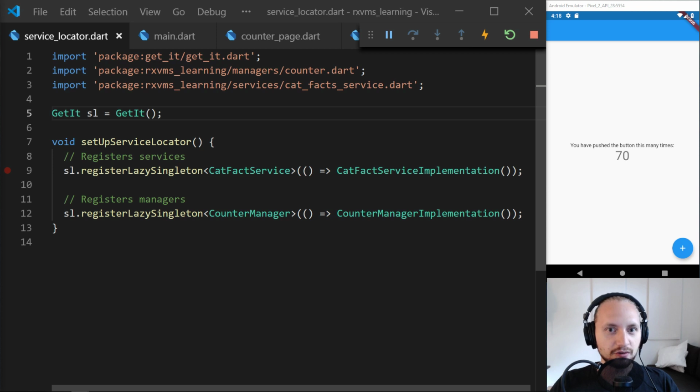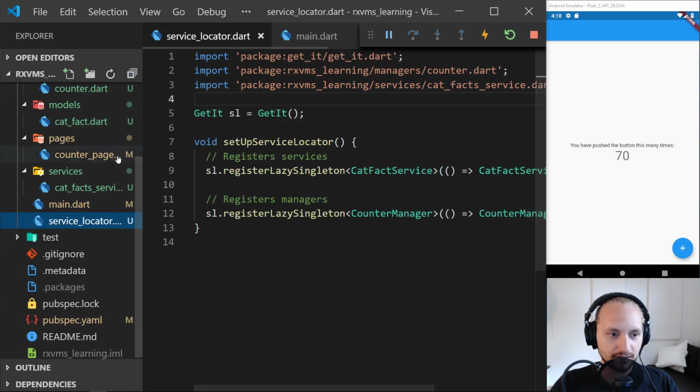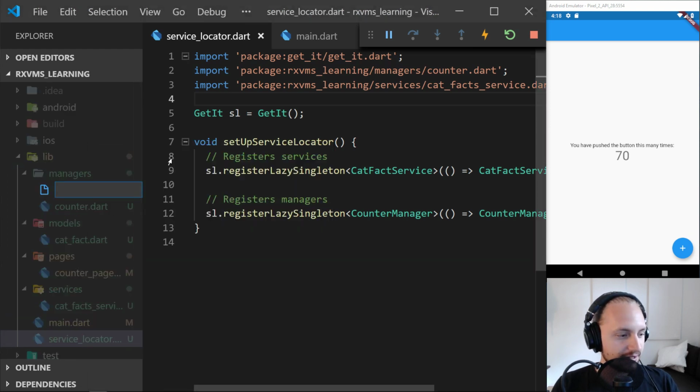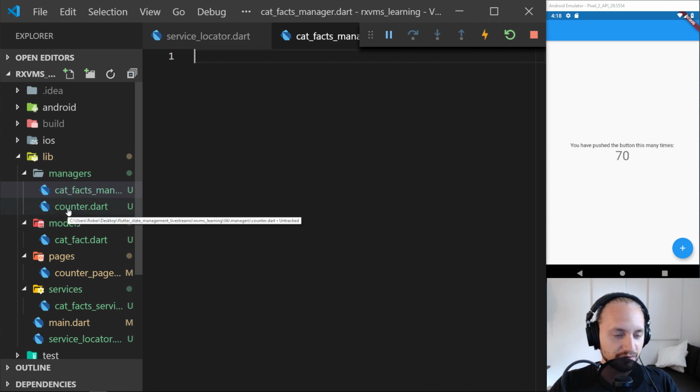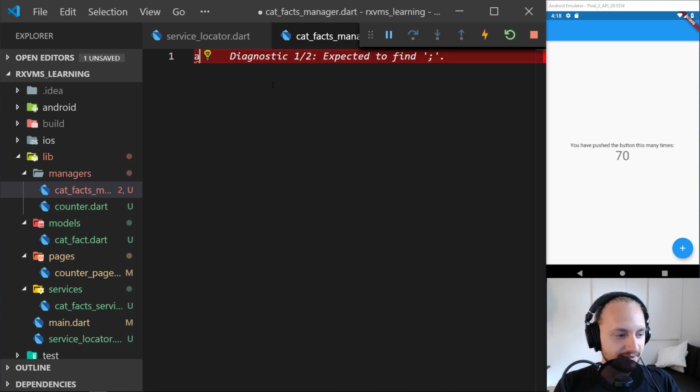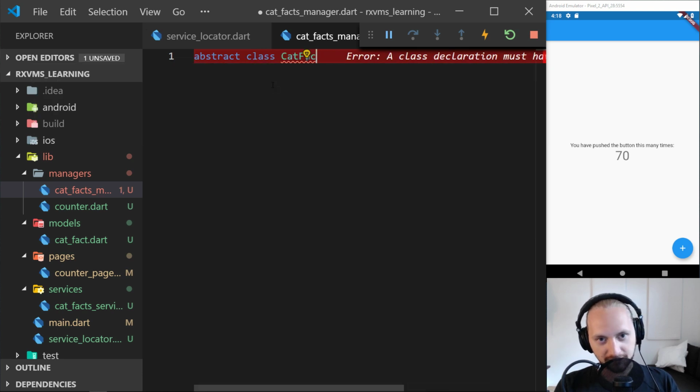So let's see, what are we going to do now? We have the service. We're then going to create the actual manager. So if we go to our manager and create a new file, and this will be pretty much where we hold the states and the streams. Maybe we'll also rename the counter to manager later, but it doesn't really matter for now. So we're going to start with creating an abstract class called cat fact manager.